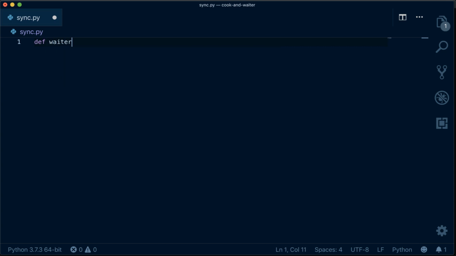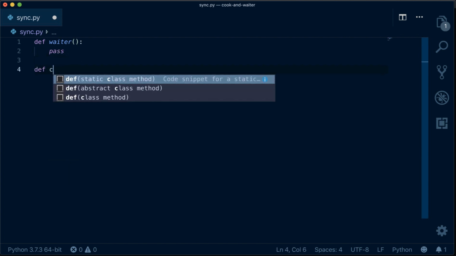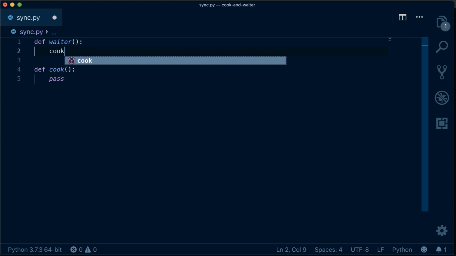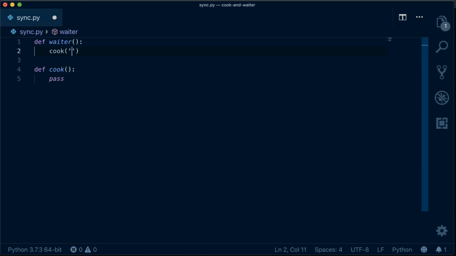So we're going to have two functions. One is going to be called the waiter, and for now, let's just pass. And then the other one is going to be the cook. So the waiter is going to pass orders to the cook by using the name of the dish that he wants prepared, or that the customer ordered.